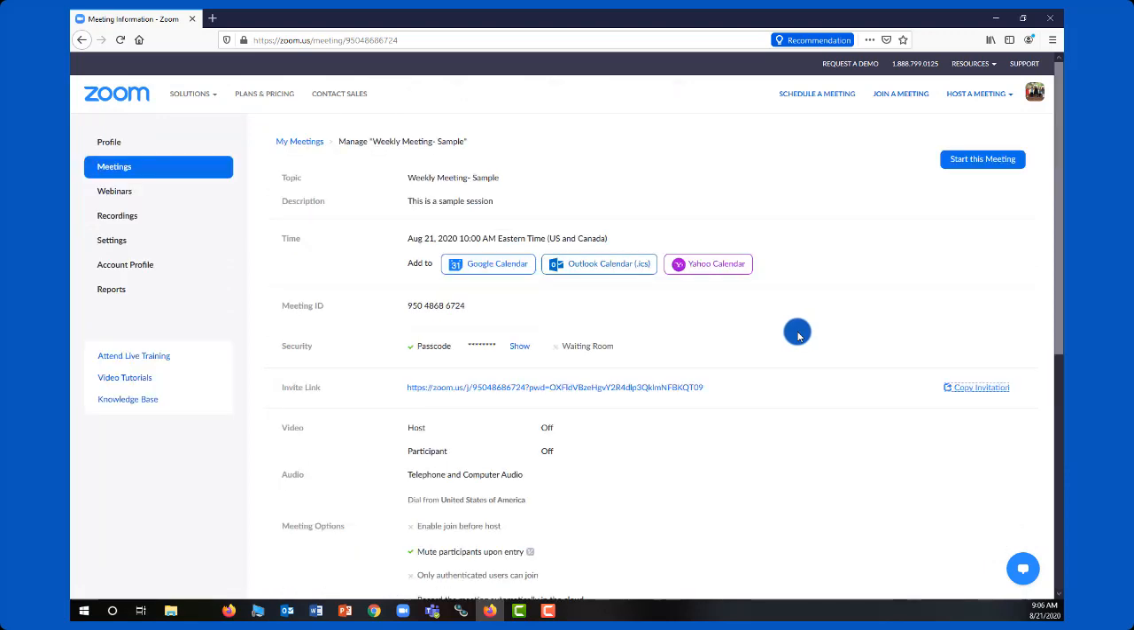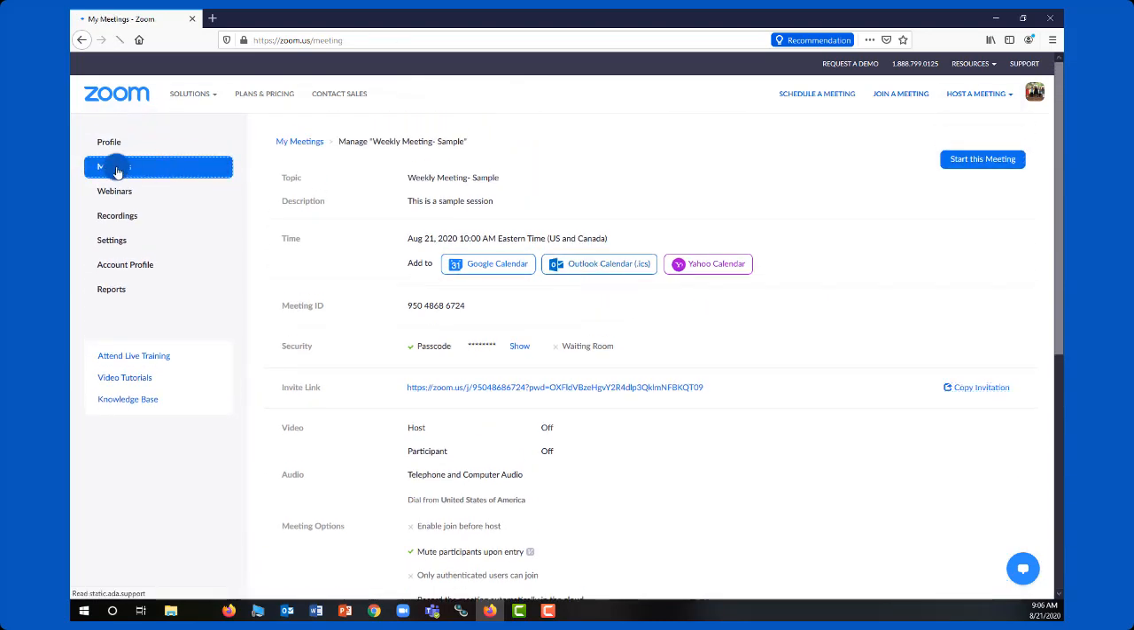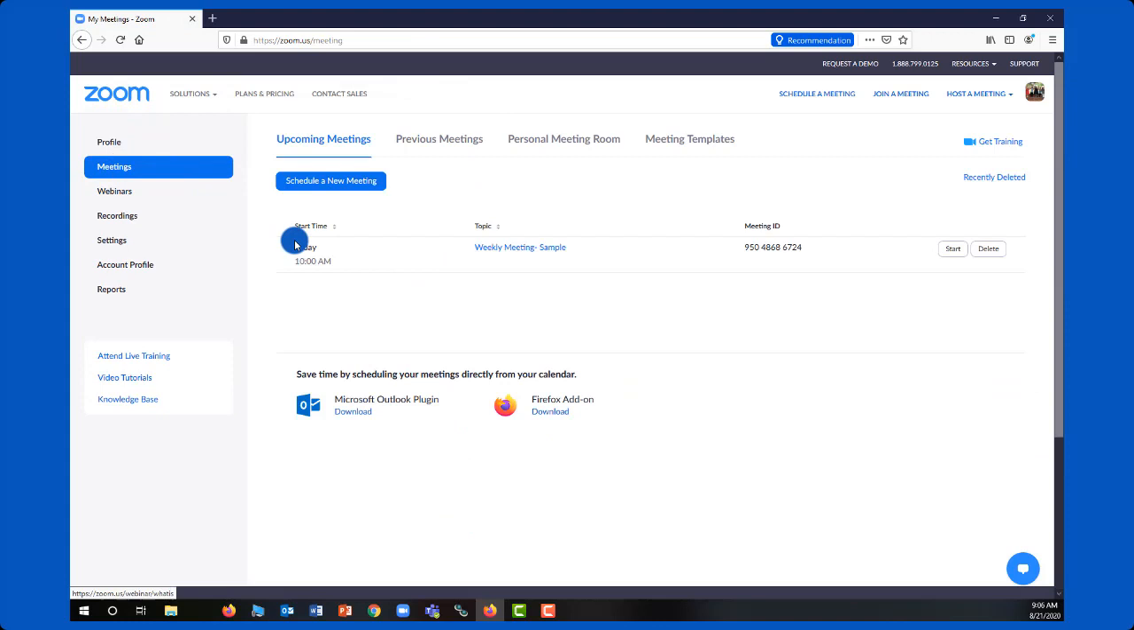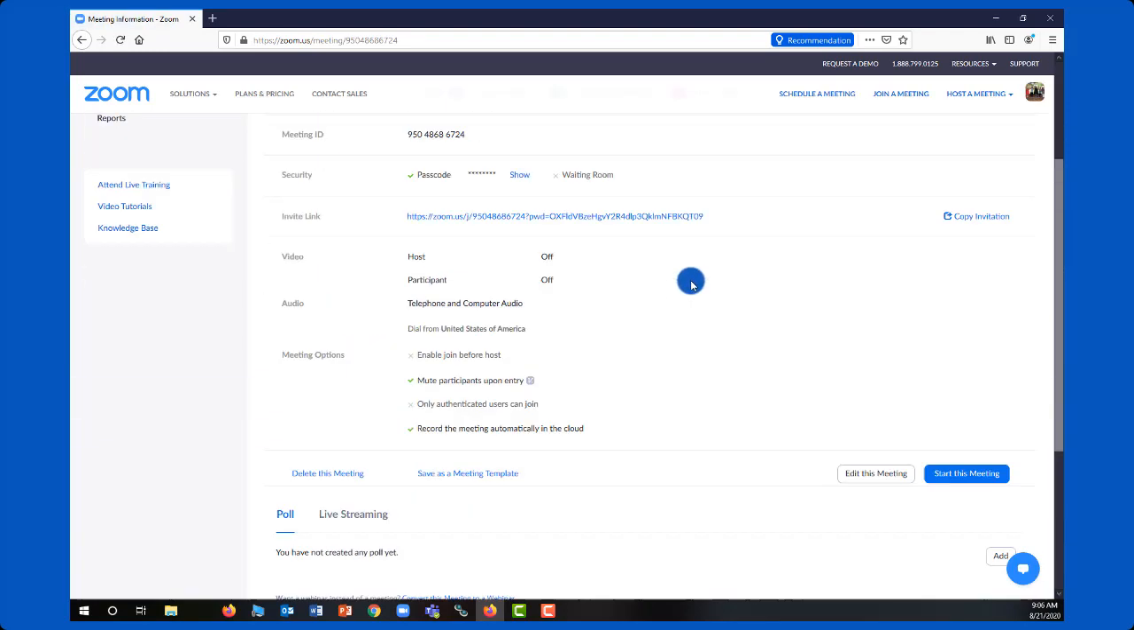So if you need to edit something about this session, you can come right down here and do edit this meeting, or later on you can just log into your account and go to the meetings area to see it here. And then you can choose to start the meeting, or you can click on it and then you can see the information and edit it if you need to.